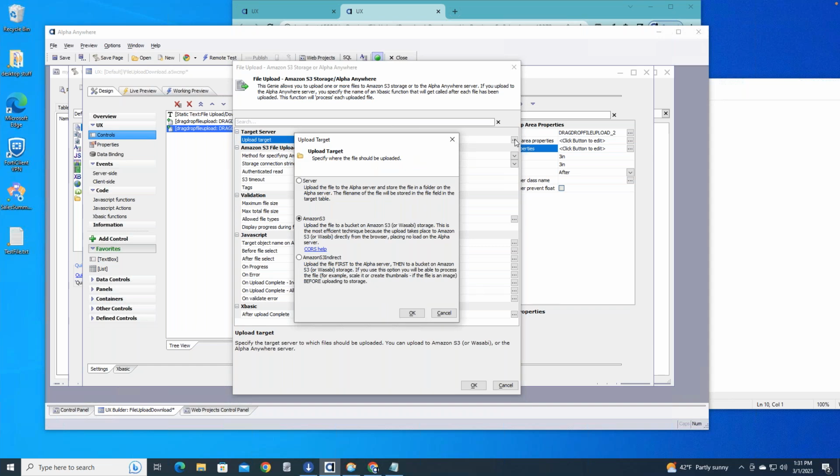So my choice is I can send it to Amazon S3. I can send it through Amazon S3 indirectly, which first puts it to the Alpha server and then puts it to S3 storage. This might be helpful, as they point out, because you want to process that file. Maybe you want to scale it and make thumbnails and things like that. The nice thing about doing it directly to S3, of course, is that it does not place any load on your Alpha server. And then lastly, of course, you can also have it go to a particular file.